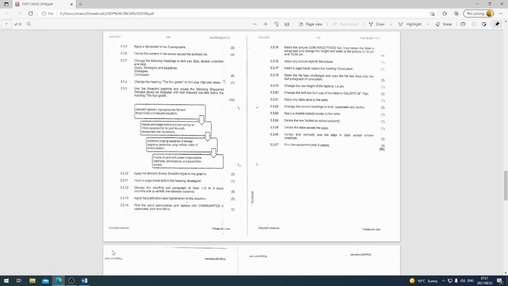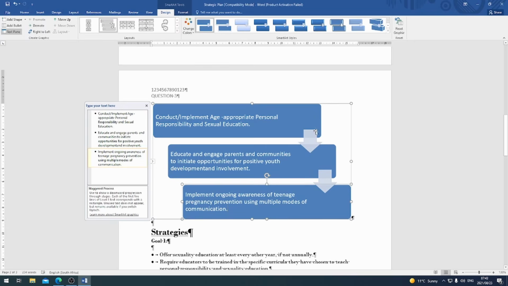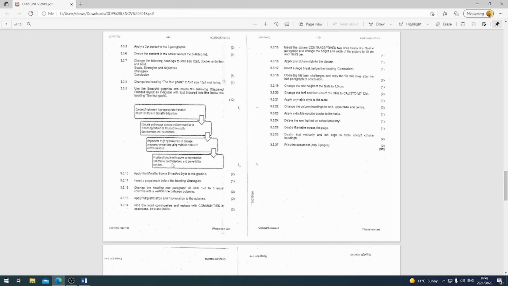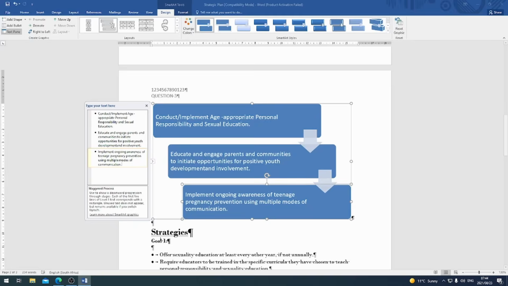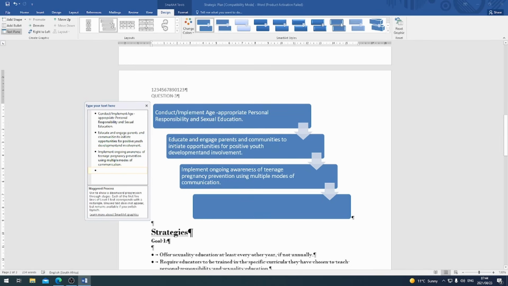Going back, okay, so this is straightforward, just typing in the information. I'll cut the video and come back when I have finished typing in the information. Okay, just a quick note, as soon as you run out of space, we've typed our 3 bullets, and if you look at the question paper, we need another one that says provide all youth with access to reproductive health care, contraceptive and preventative services. So we still need to type that one, but we have no more bullets here. So as soon as you type the last one, all you do is press enter, and it will make another bullet and add another segment to your smart art.